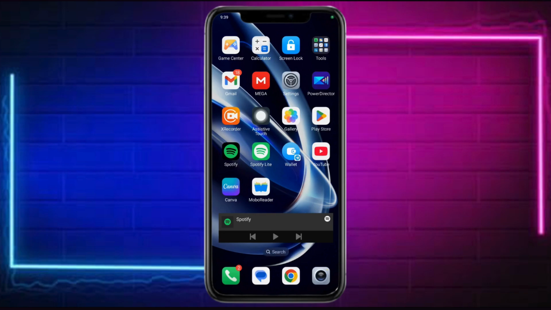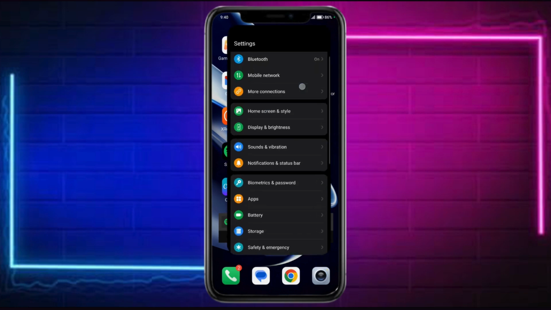Hi, in this video I will show you how to use guest mode on Android. So there are actually some Android phones that do not have guest mode, but the best way to check if your actual phone has it is to head over to your settings.